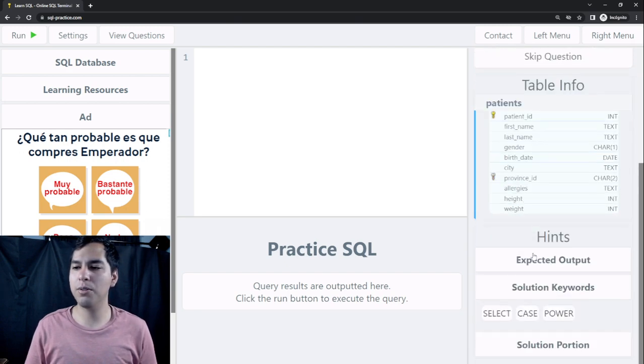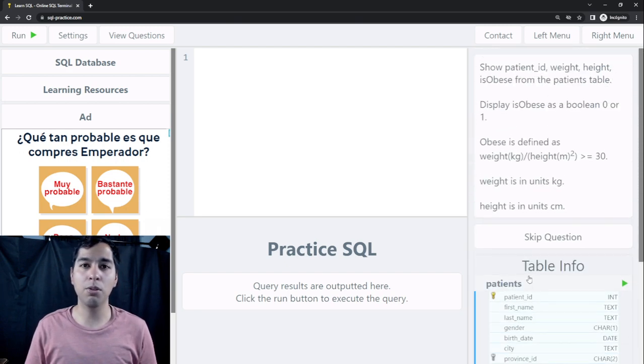So I encourage you to solve this problem on your own and try to solve it. And if you are stuck or you are unable to continue, you can come back to the video and we can solve it together. Okay, so let's do it together. Let's read one more time the question and try to understand it and break it down step by step. It says, show patient ID, weight, height, is obese from the patient's table. Okay, so we can begin by doing that.